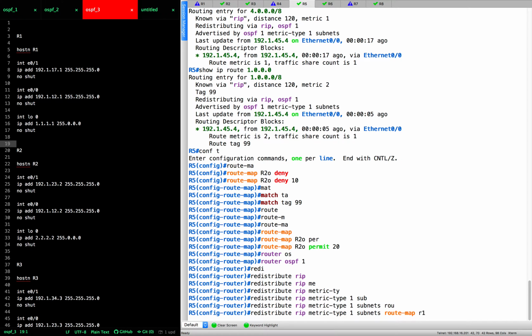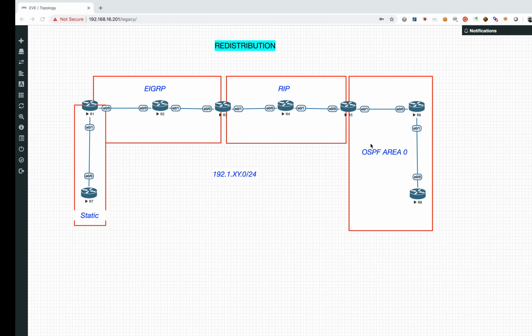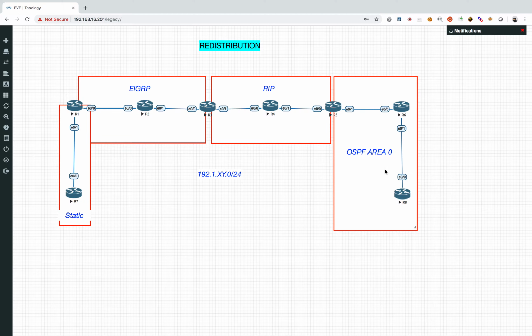Okay, it's R2 and O, right? What did we do using this? We basically redistributed RIP inside OSPF, but at the same time we told the router to please redistribute only the routes of RIP and not the routes which were tagged 99. So these routes will no longer be seen here.